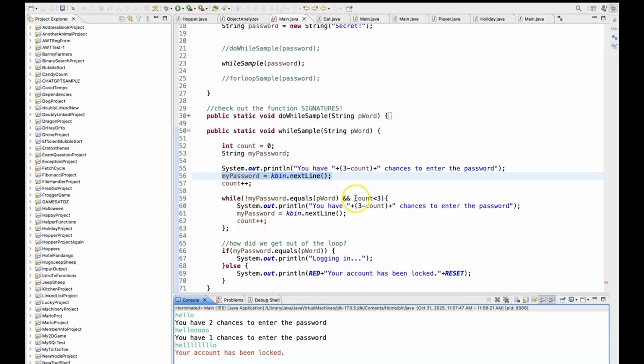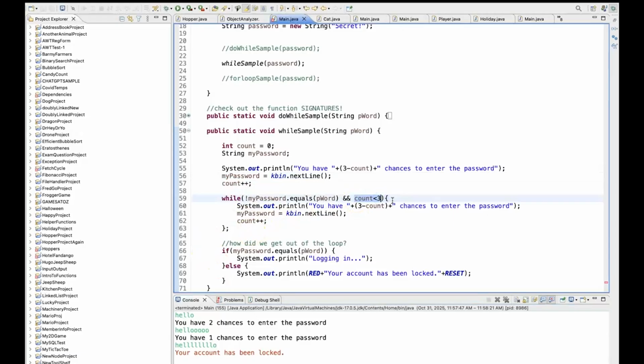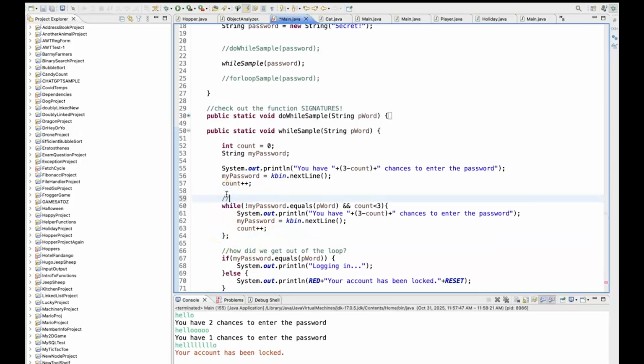Okay, so this became false. So false and anything is false, so we jump out of the loop and we just check: why are we out of the loop? Is it because we entered the correct password or not? Now notice with a while loop, there's no guarantee that we will enter the loop. It might not execute even once. Okay, so let's just make a note of that.